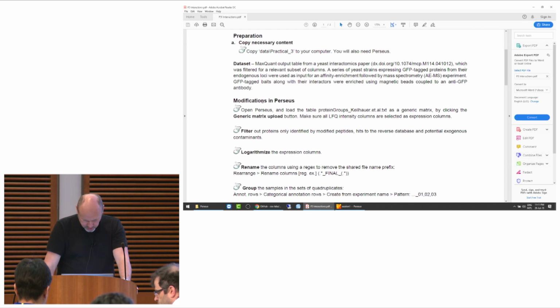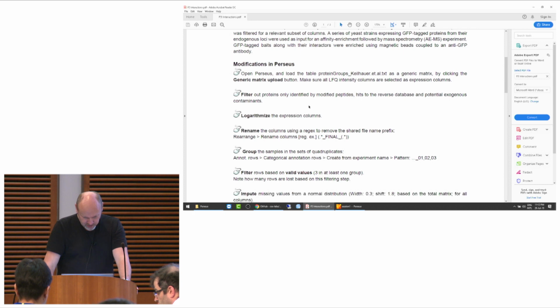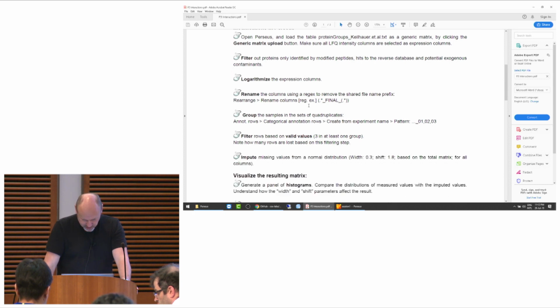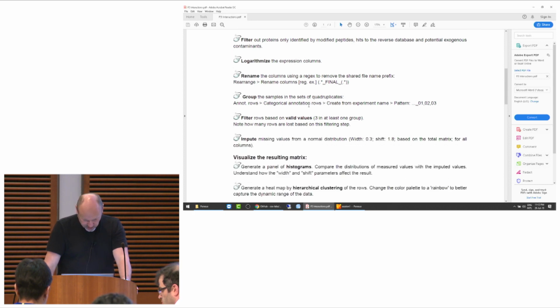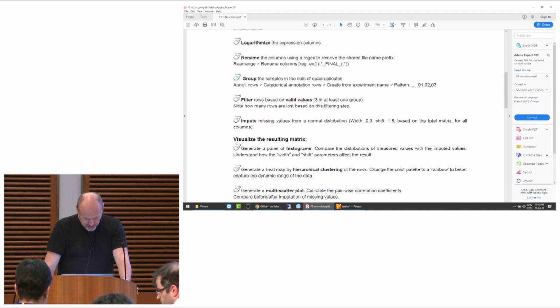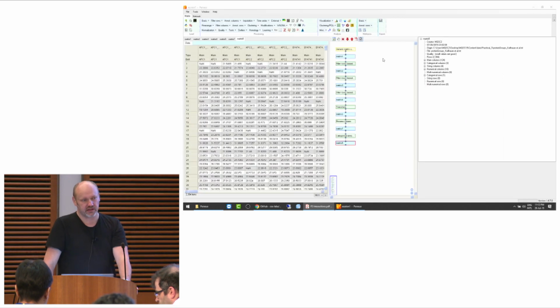So what are we supposed to do actually? That's a typo. That's of course not modifications, but it's interactions. So that's a typo here. We filtered, we logarithmized, we renamed, we grouped, and now we are ready to filter for the valid values.